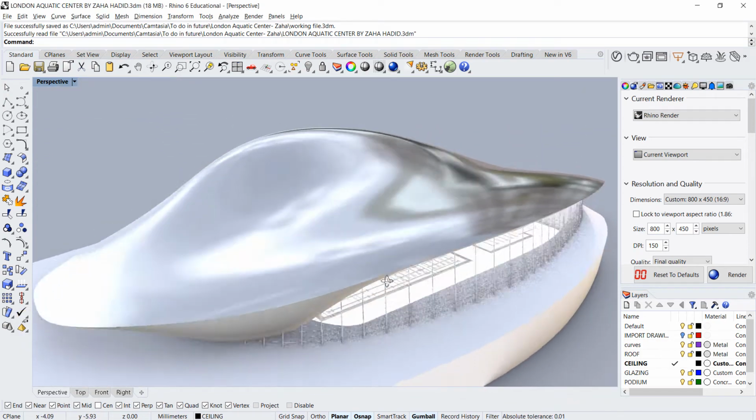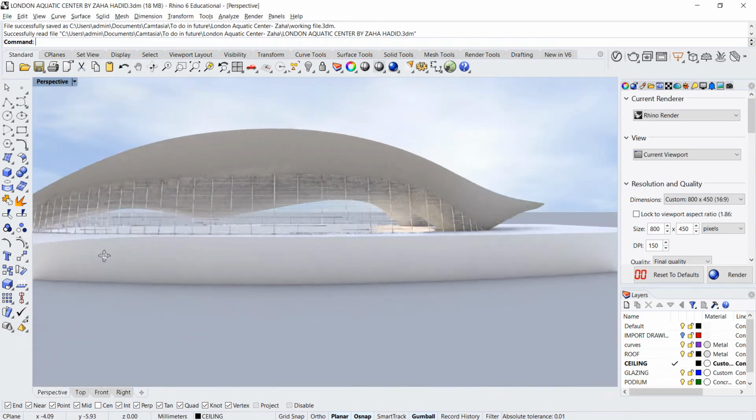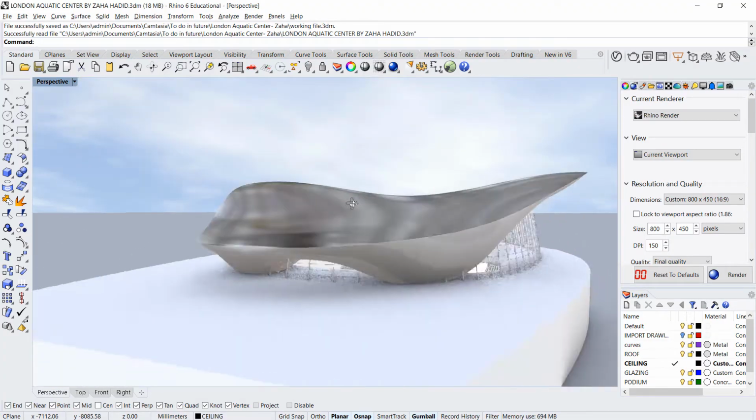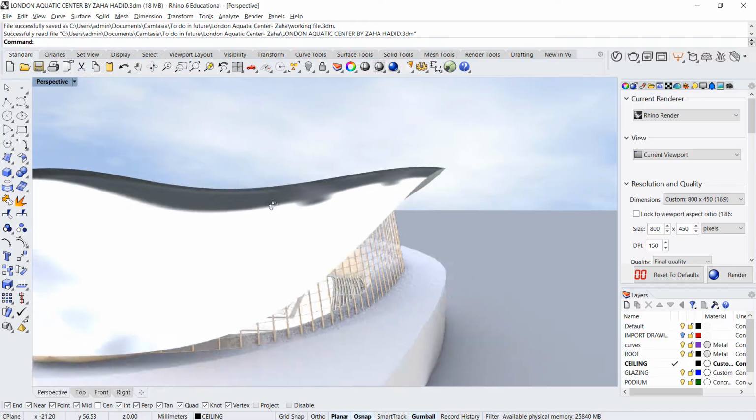Hi and welcome to a detailed tutorial on how to create Zaha Hadid's London Aquatic Centre in Rhino 3D model with cool tips and tricks and easy steps.